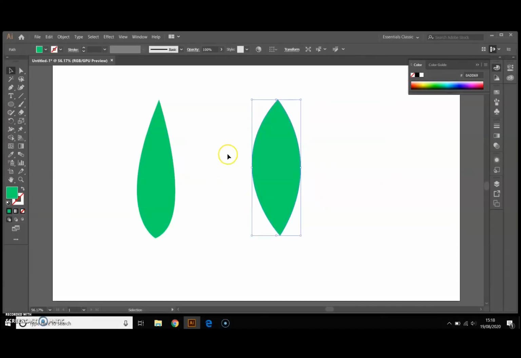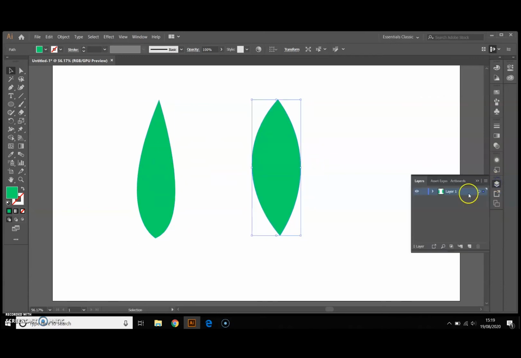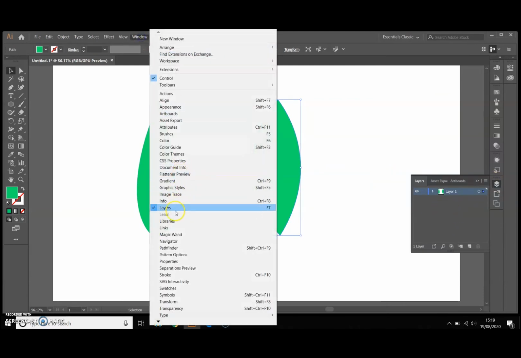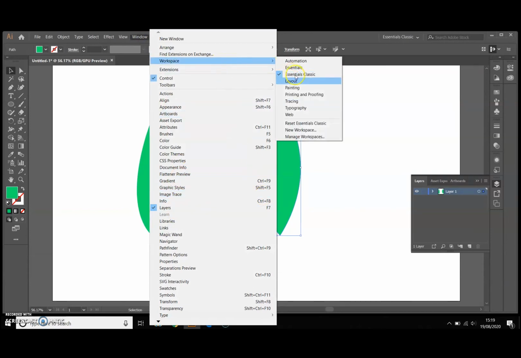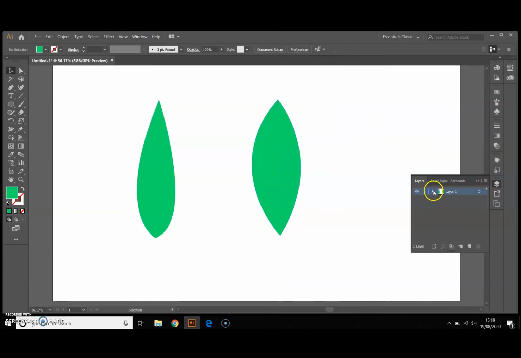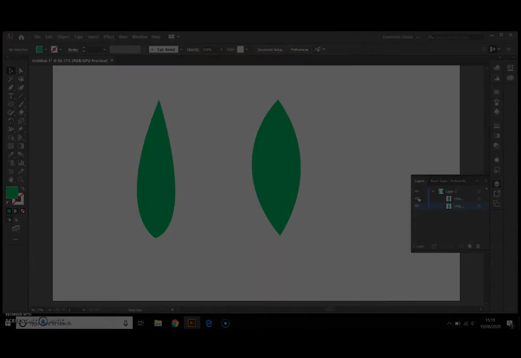So you can move these objects around. They are on different layers, so if I just click on my layers panel, if you can't find it on the side, you can go to window and click layers, or change your workspace to Essentials Classic. If you click this little button here, you'll see that you've got your two different paths, so two different shapes.